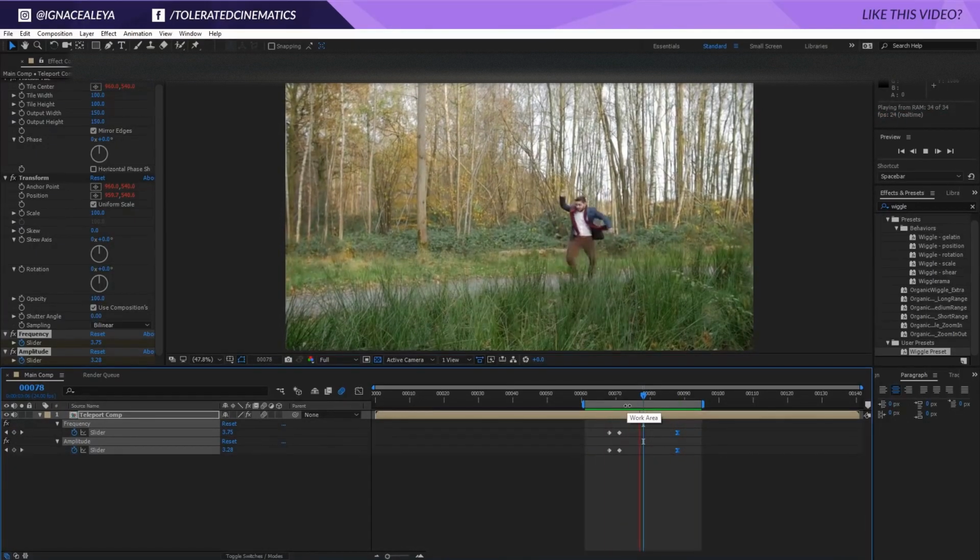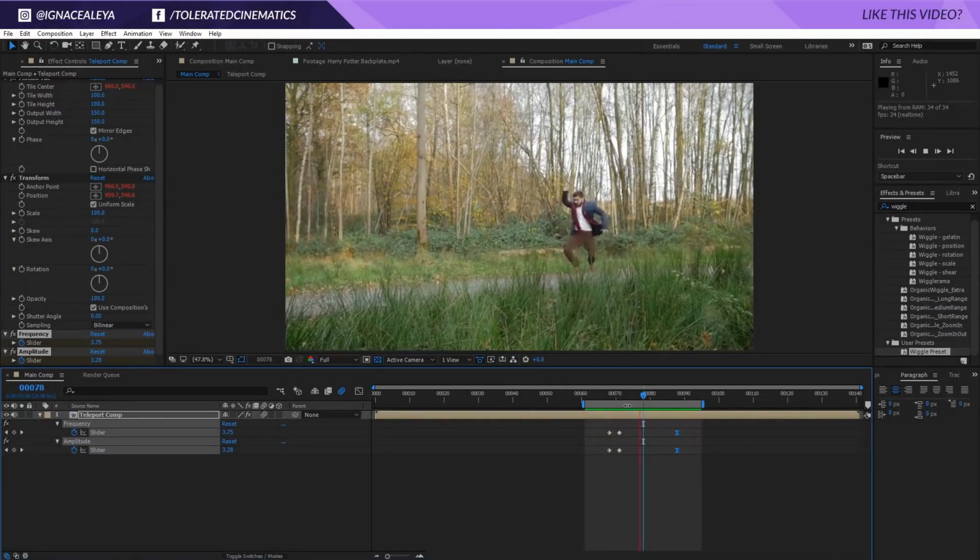Alright, we have a pretty cool result. That's how to create a teleportation effect like in Harry Potter.